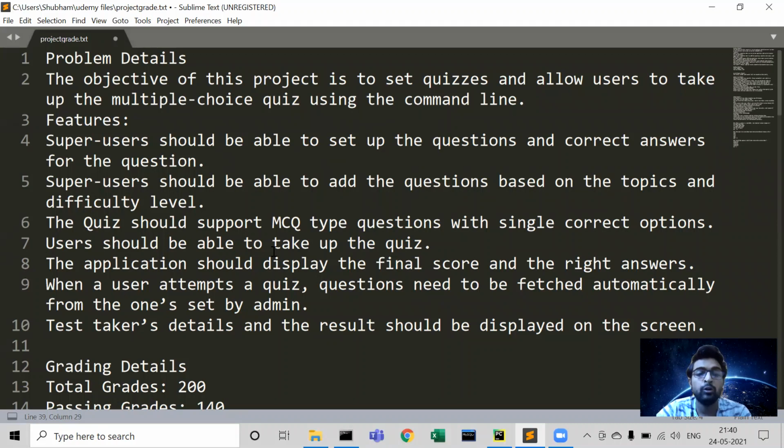Users should be able to take up the quiz. So here I want to differentiate between super users and users. Here users are the candidates or test takers who want to give the MCQ quiz. And here the super user is the admin, like me, who wants to set the quiz.